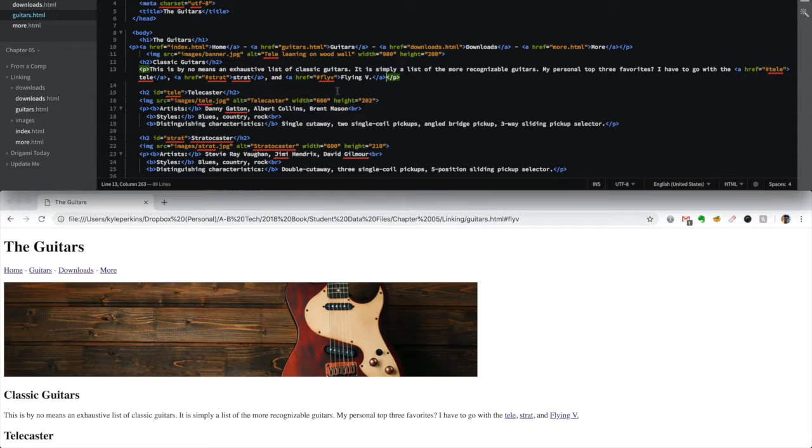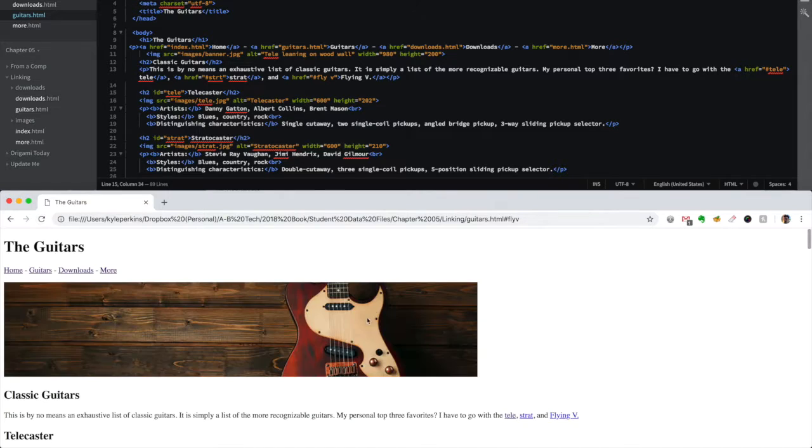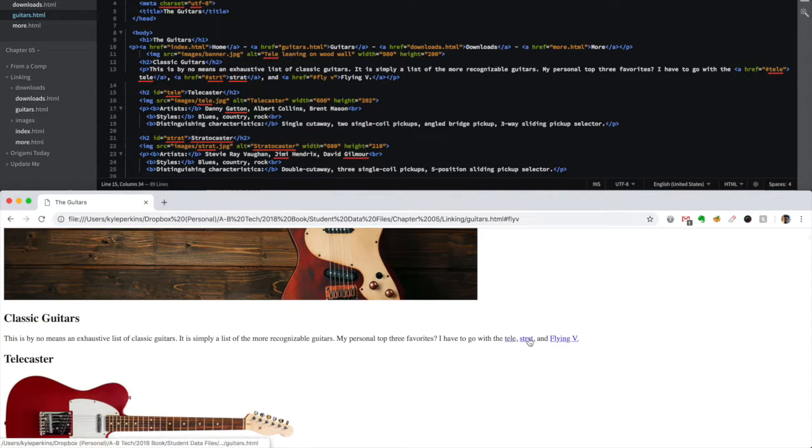Now what happens if, say, we put a space in one of the IDs, or we misspell one of the IDs? Well, let's take a look and see what happens. Save, refresh, and I click on this. It doesn't take me anywhere because the ID does not exist. I click on Flying V.